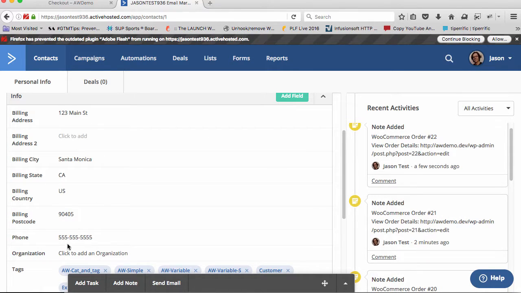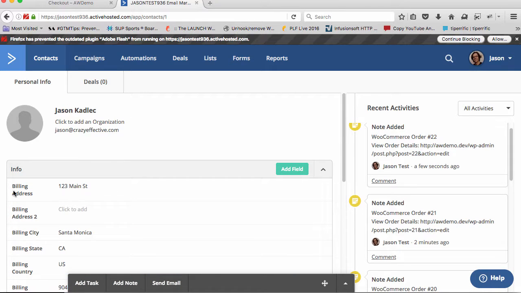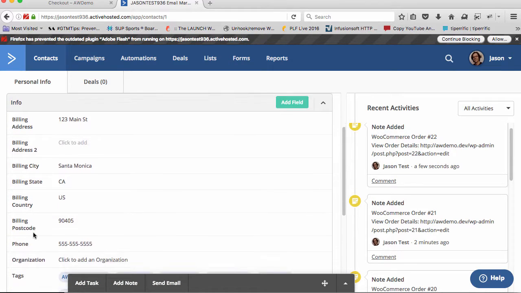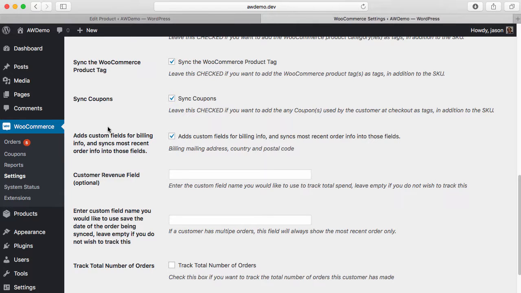So if they buy and there's a new phone number, then this phone number will be overwritten with whatever is the new purchase. Also note that this will always be the billing, and that's why these are labeled as billing address and billing city. Your shopping cart may also allow for a shipping address, but we always save the billing so that it's your actual customer, and not, let's say, someone shipping it to a relative or as a gift. So we're only saving the billing contact information. So that wraps up most of the tagging fields that we have.